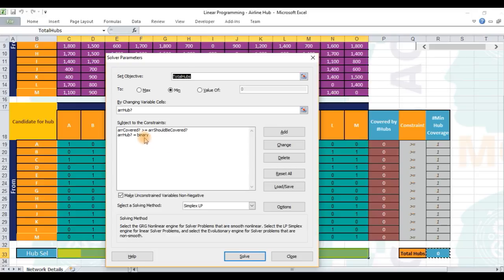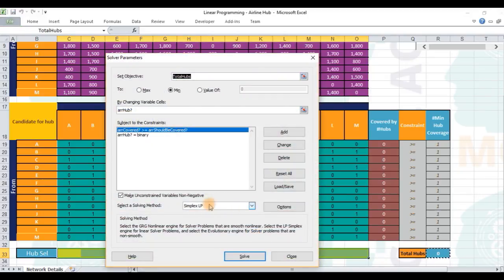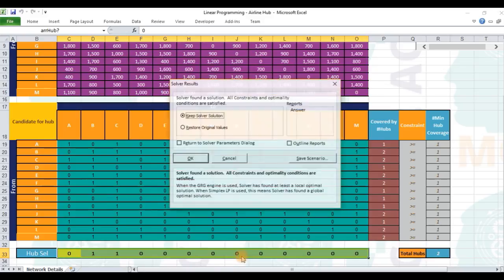Launching Solver, we verify the functional constraints under the Constraints section. This constraint stipulates that the values of the numbers in Array Hub must be binary integers. The objective function is set to this value of Total Hubs, which is set to be minimized. Under solver options, we check the box next to ignore integer constraints and select the option to make unconstrained variables non-negative and select the simplex LP method for deriving the solution. We now instruct Solver to derive the optimum solution.